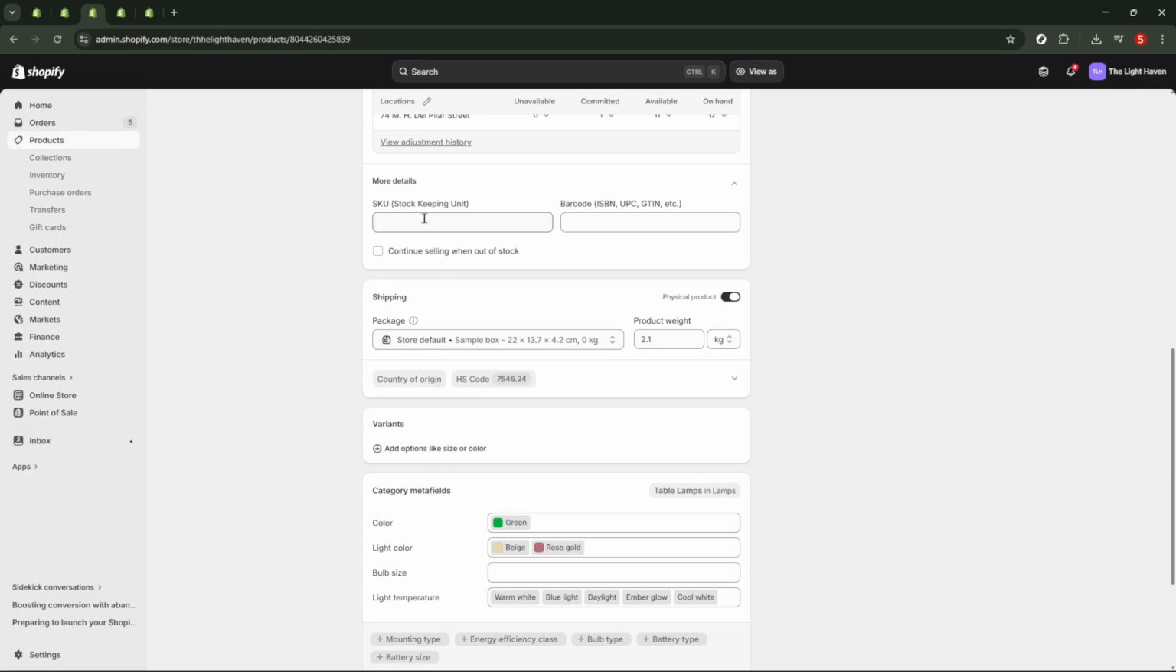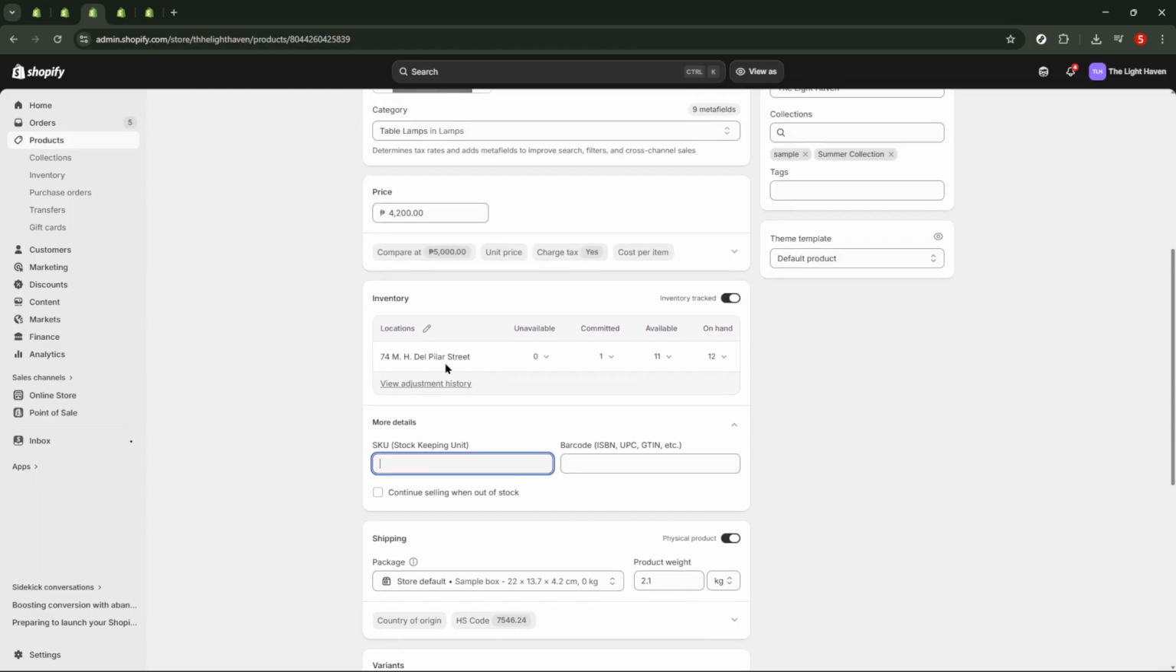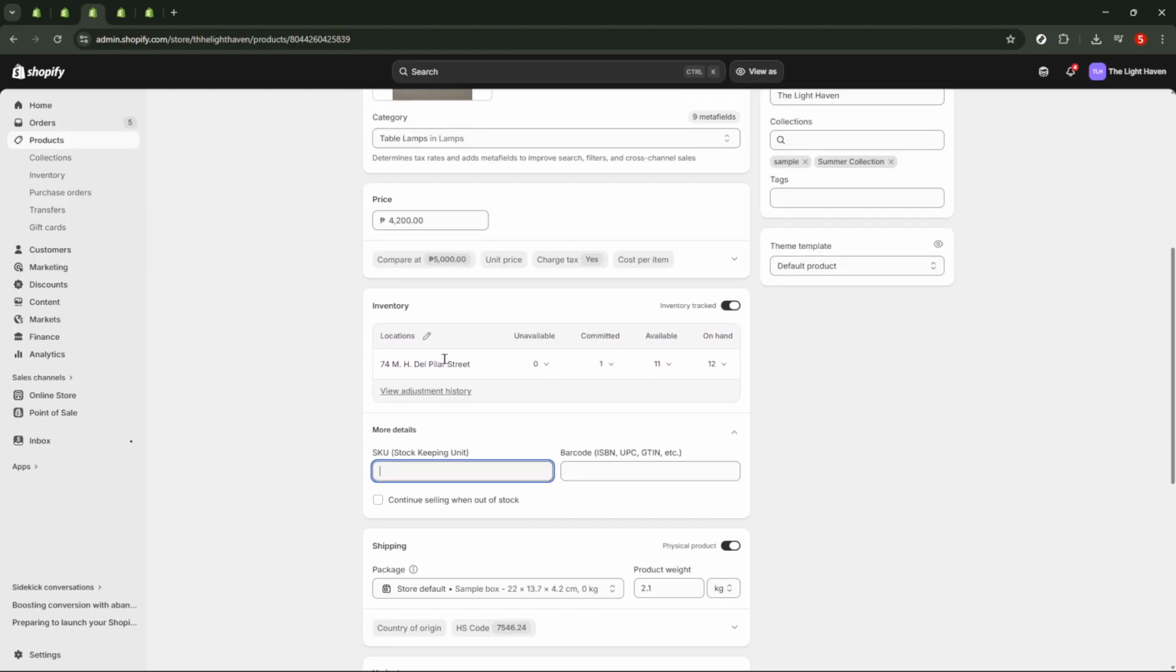Locate the SKU field. Shopify labels it clearly. If your product doesn't have variants, you'll still see an SKU field in the main product details area. Either way, you're entering the code in the same kind of box. Now type your SKU code. Use a format that's consistent, easy to read, and unique.